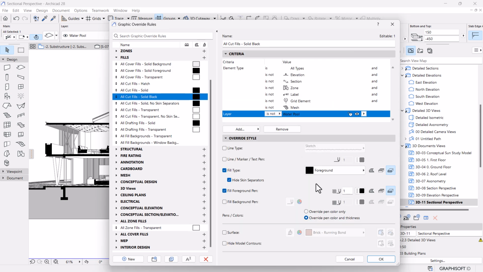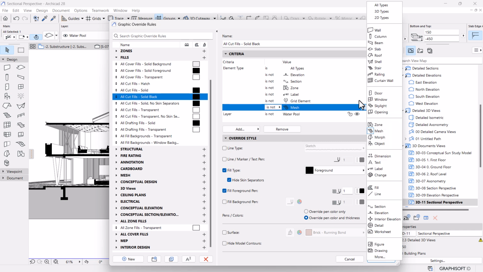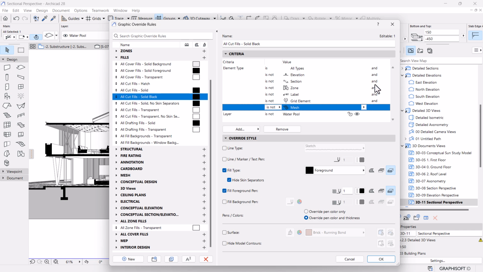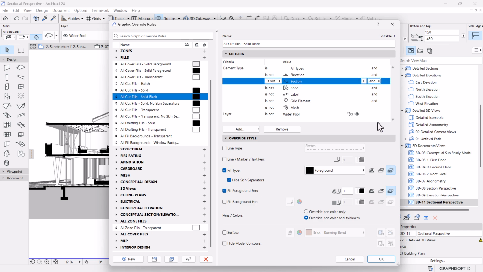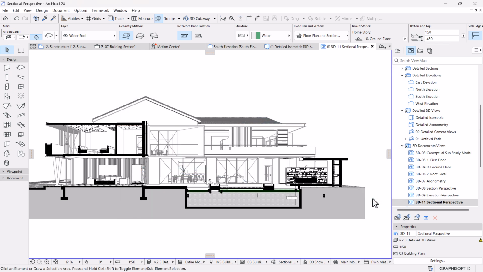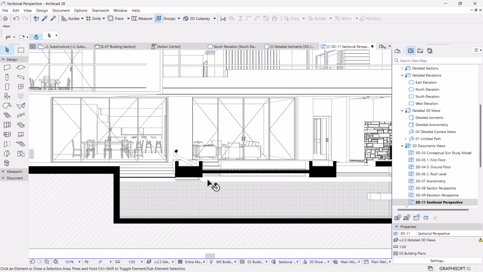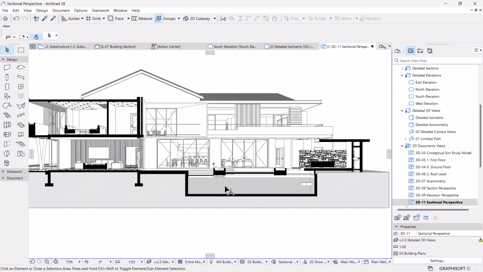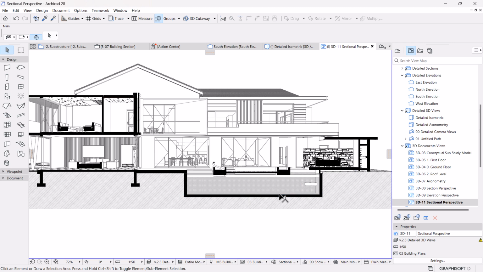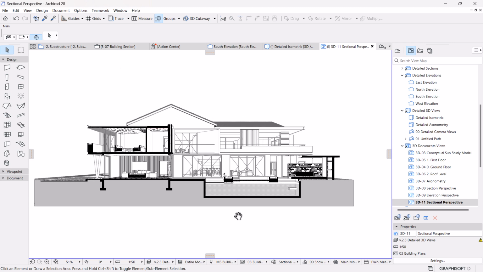Make sure this is okay. It doesn't give us an option to choose or an end, but it's fine, it will work. Let's hit OK and OK. Perfect. So our water element is not being affected by our graphic override combination, which is a cool thing. Okay, so let's move on.